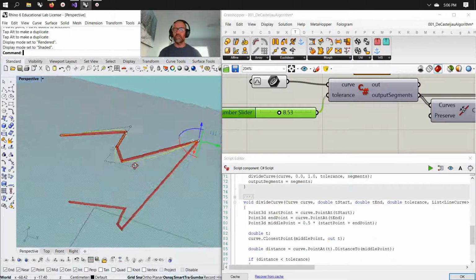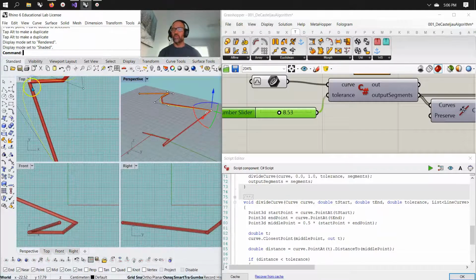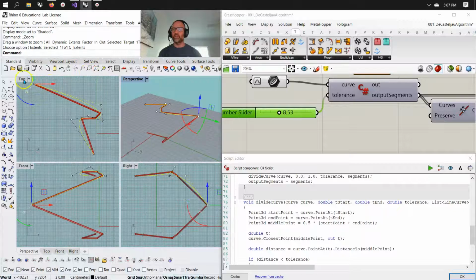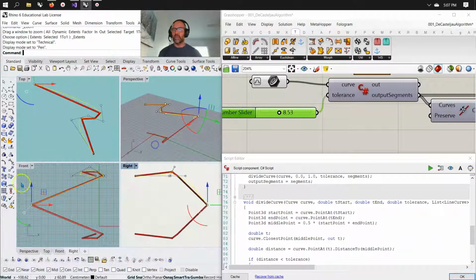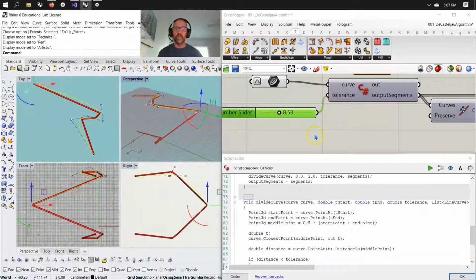Maybe just for now, I'll put it in a shaded until I get all my other windows set up. I like to have my zoom extents all. I'll take this one into technical. I'll take this one into pen. And I'll take this one into artistic because I like to do that. It's still pretty small to visualize and see what's going on here.